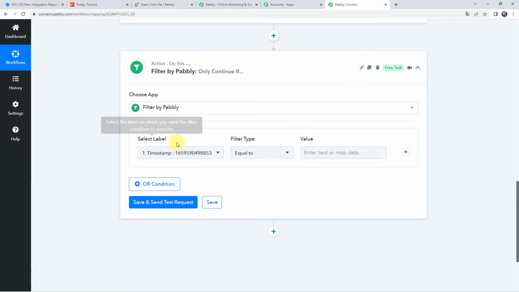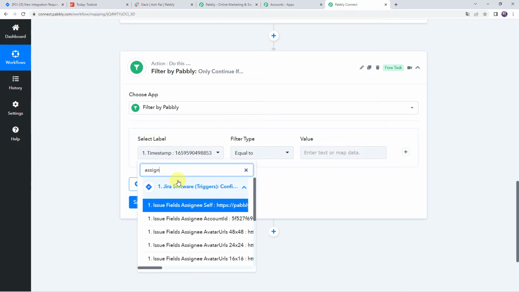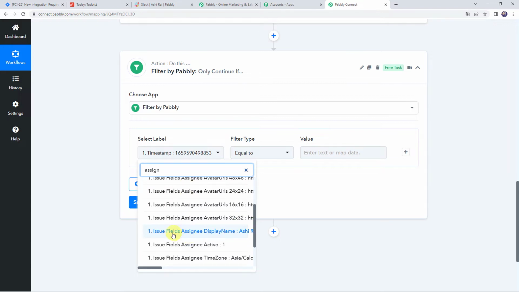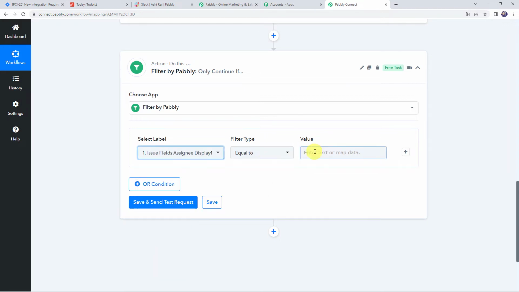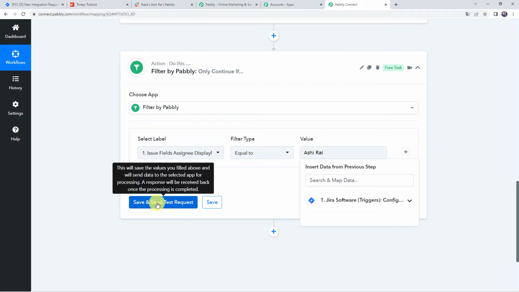Now here we need to select the label. So the label will be assignee name. So let us find the same over here. If the assignee name is equal to Ashi Rai, A-S-H-I, Ashi Rai, then only this particular workflow should run. Let's check the condition by clicking on save and send test request.